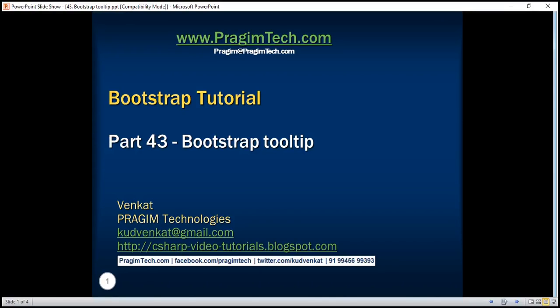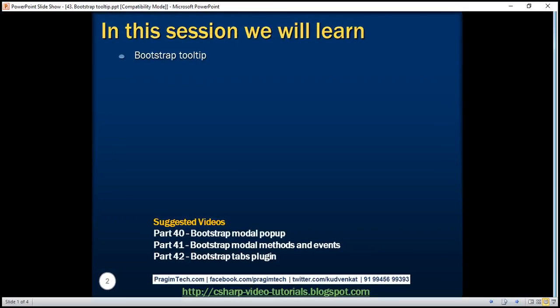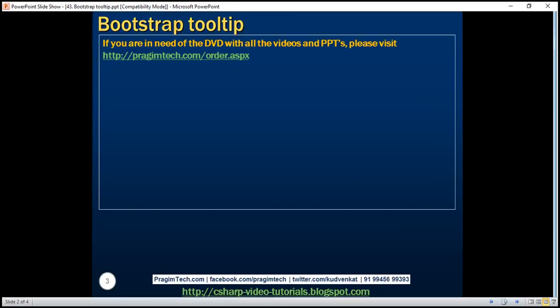This is part 43 of Bootstrap tutorial. In this video, we'll discuss the Bootstrap tooltip plugin. Creating tooltips using Bootstrap is straightforward. Let's see how to create a tooltip for a button that looks like this.